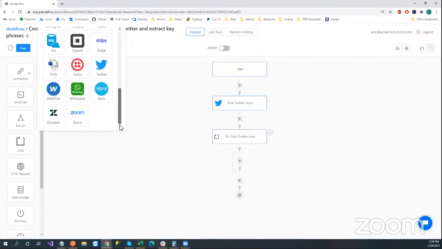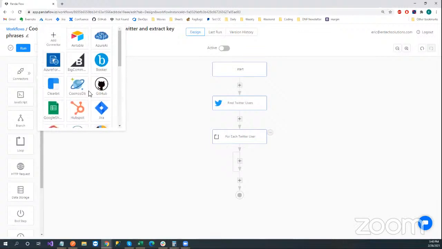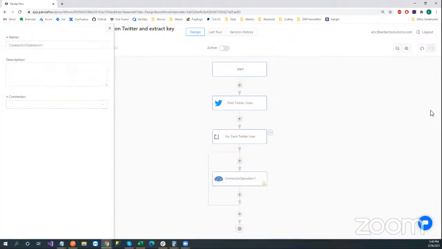I'm going to use Azure. Azure has a nice set of machine learning and AI tools, and one of the tools that exists there is, so we have Azure AI here. I'm going to drag and drop it here. And basically, we're going to use the extract key phrase operation from here.